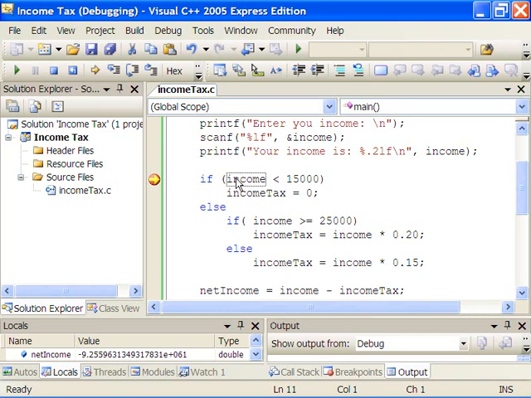So we've stopped at this breakpoint. Income, 12,000, is less than 15,000. Is that true or false? Well, it's true. So if we do step over, income tax gets 0. That seems to make sense. And the false part of the if, we won't do that at all because we did the true part.